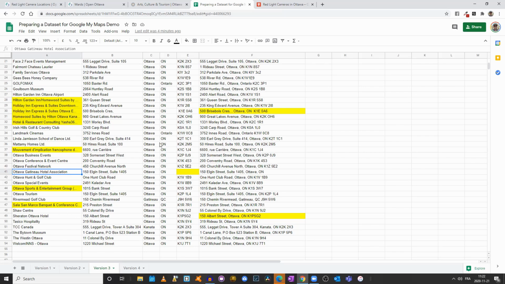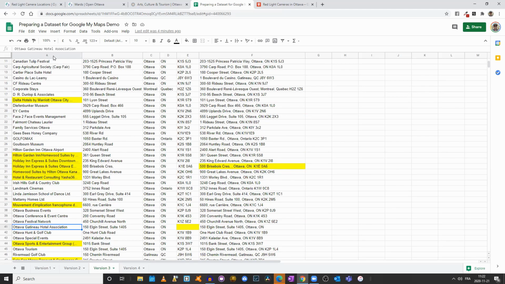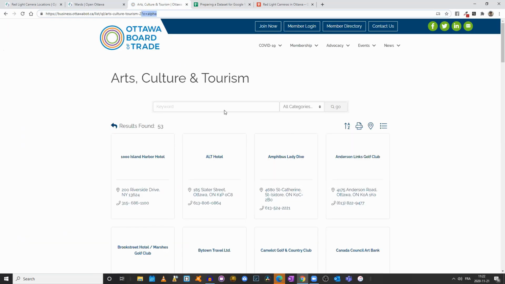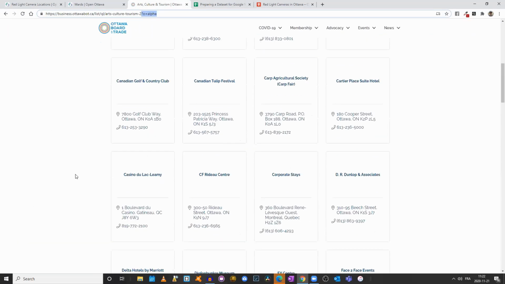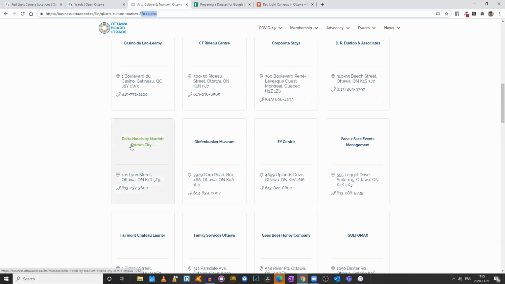A few other things I noticed was that some of those businesses have rather long names, and on this main page here, they were truncated. So if you come here to the Delta Hotels by Marriott City, Ottawa City Center, the address is truncated. So if you were to click on it, though, you would get the full address.